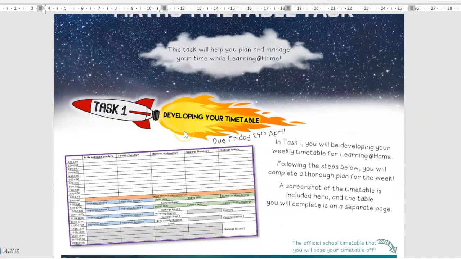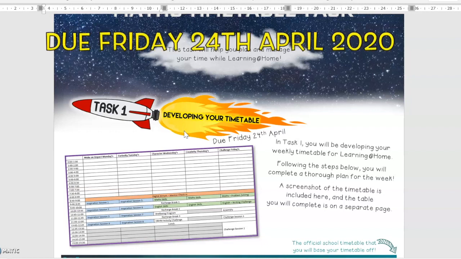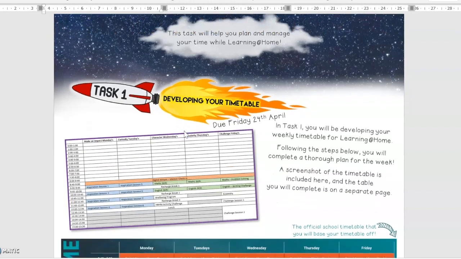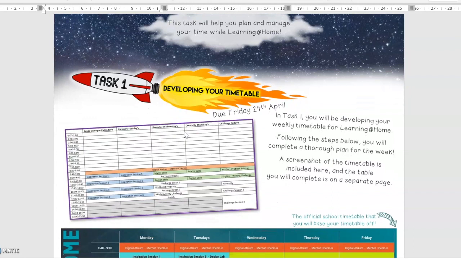Task 1 is all about developing your timetable. This little task is due on Friday, the 24th of April. For task 1, you'll be developing your weekly timetable for learning at home. Follow the steps below and you'll complete a thorough plan for the week.